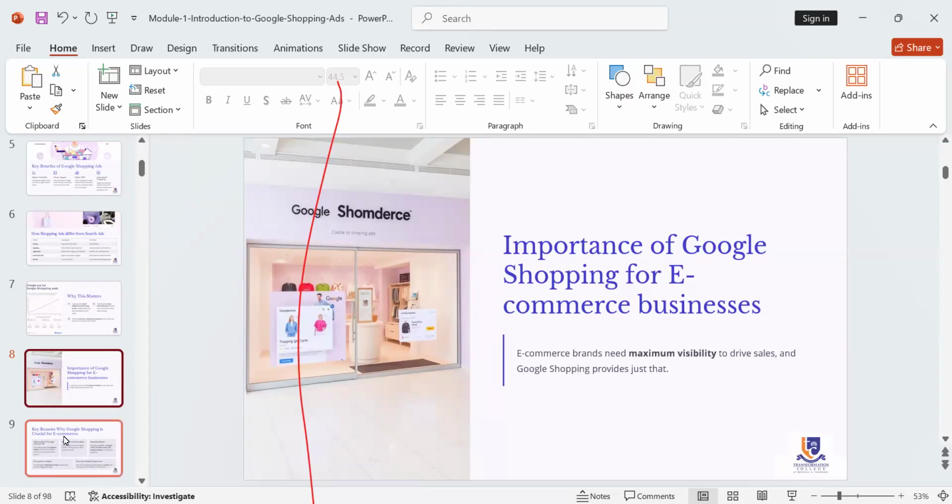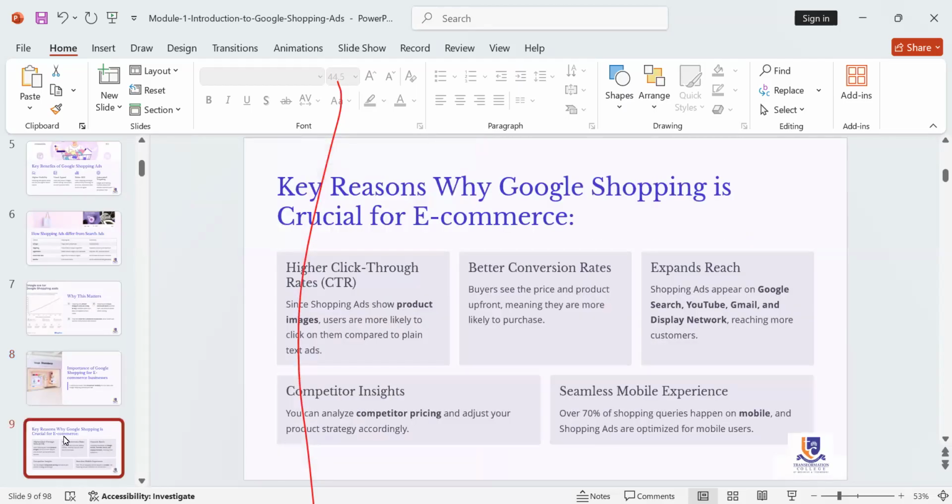Okay, now moving to the next. Key reasons why Google Shopping is crucial for e-commerce business. If you have an e-commerce business, I think you should do Google Shopping ads. That's where you should pitch your tent. That's where you should sleep and wake up every morning, okay? Higher click-through rates. There's something called click-through rates.